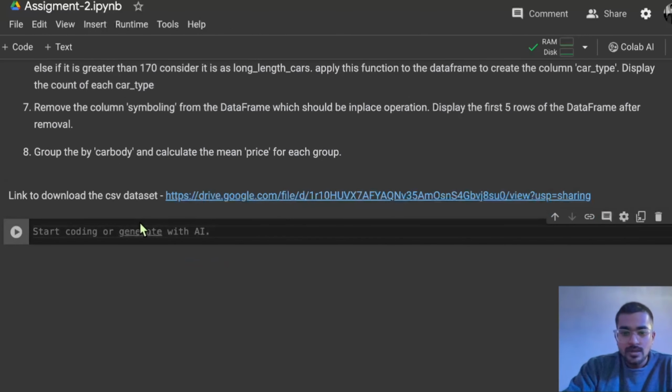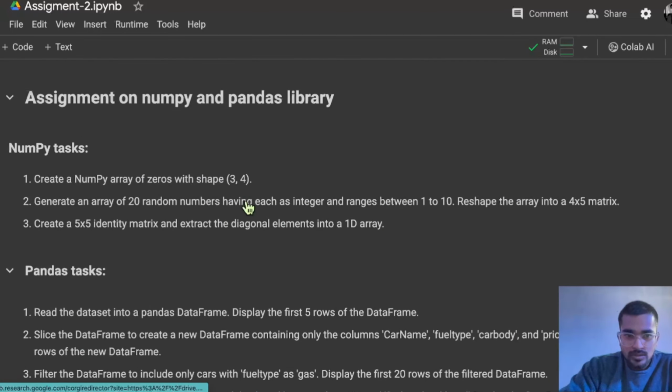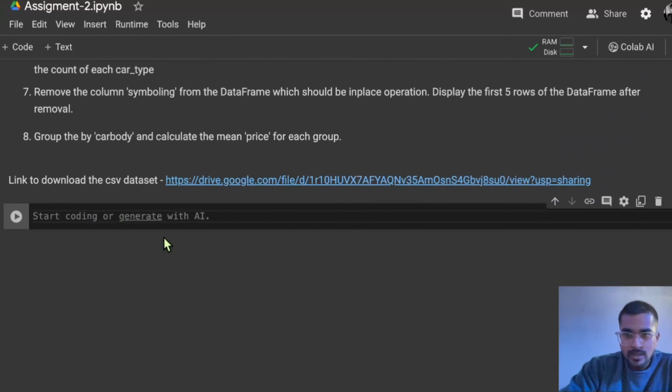First of all, before creating an array, you need the NumPy library, so you have to import it. Now there is something that Google Colab has changed. Before, if you have seen my video, when I added a code section there was no suggestion like start coding or generate with AI. This is a new feature that Google Colab has introduced. I noticed this change only a few days ago.